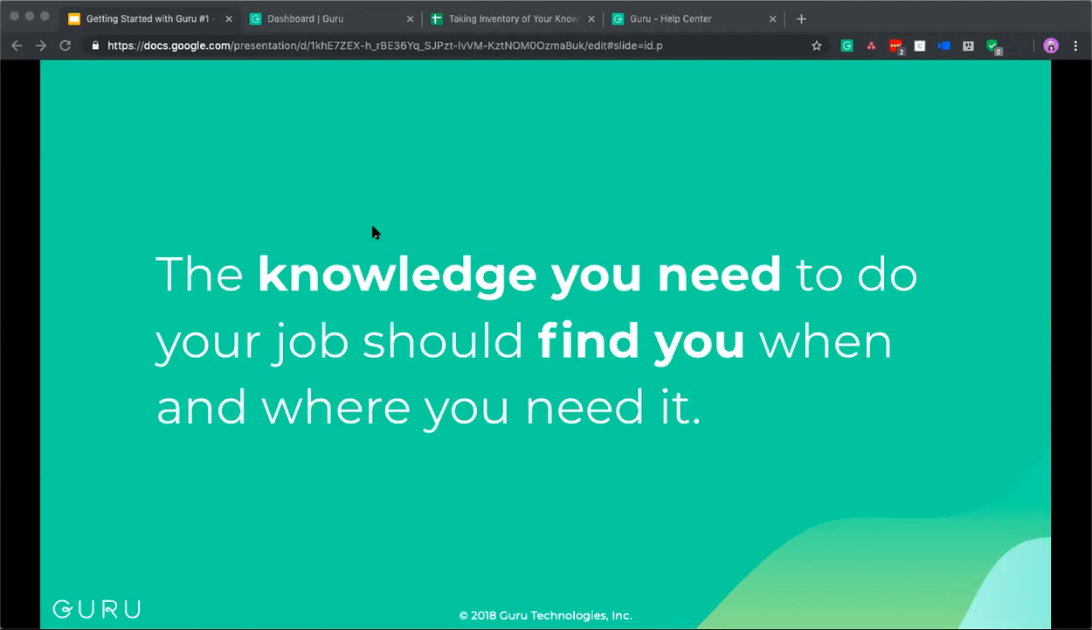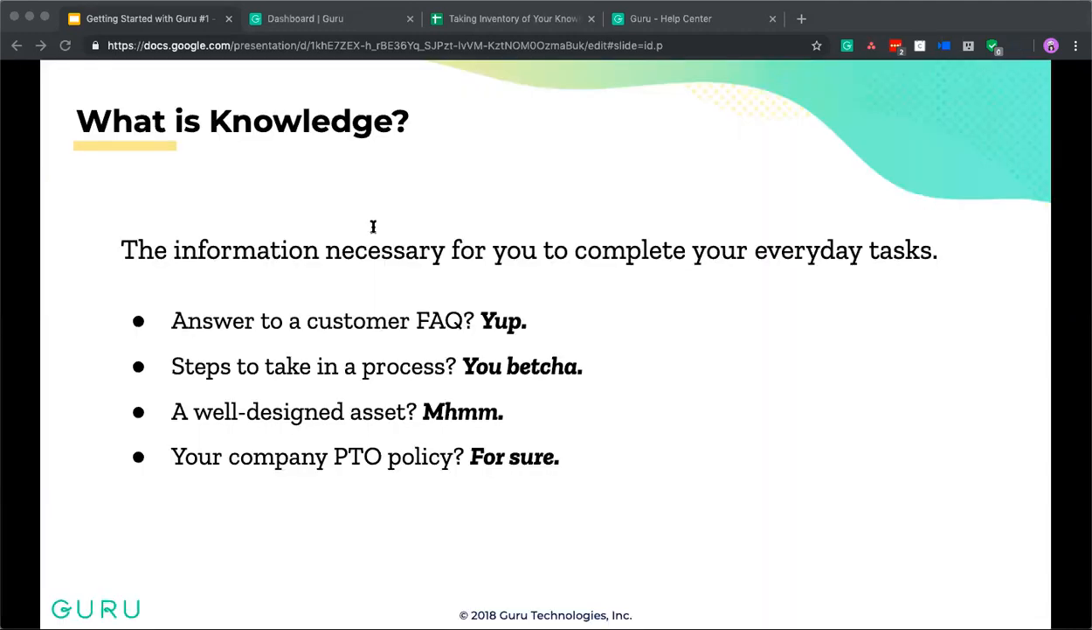But a lot of you might be asking right now, what is knowledge? That feels like a very general term, right? So we've gone ahead and defined that for you. Again, learned from a lot of different customers, knowledge is the information necessary for you to complete your everyday tasks. You want to be confident in your jobs, and a great portion of your confidence comes from knowing how to do things or what to reference in case you need help. And that information can look like a handful of different things. It can be an answer to a frequently asked question. It can be steps in a process. It can be well-designed assets that your marketing team puts together. It could also be your paid time off policy when you need a break from work. All of that information is the knowledge you need to do your job. It can be applied in so many different situations.